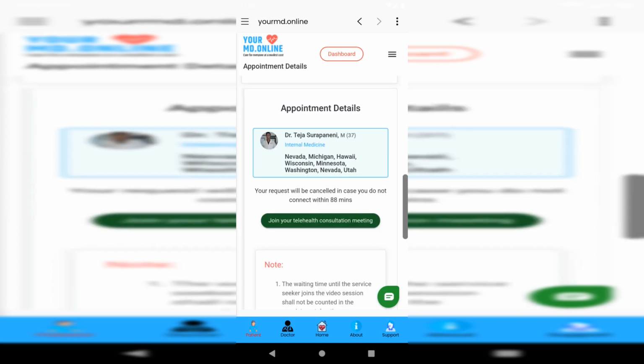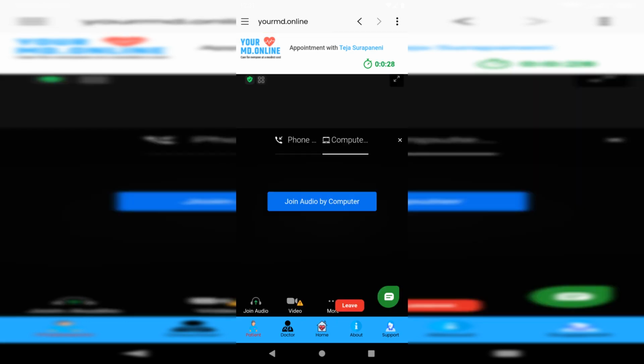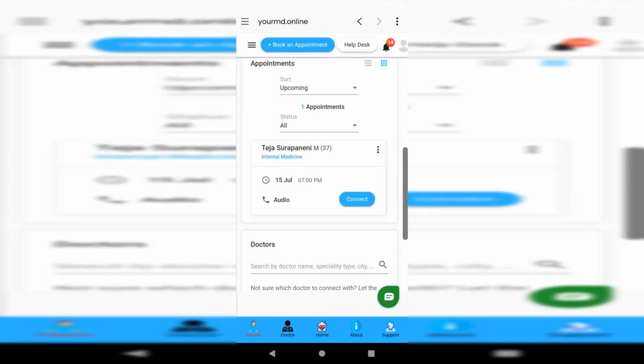Click the highlighted Join Your Telehealth Consultation Meeting button. You will be invited to a waiting room. Once you are admitted by the provider, you will see a video screen with the option to join by audio or video as anticipated. For scheduled visits, log into your dashboard at least 10 minutes before your appointment time.